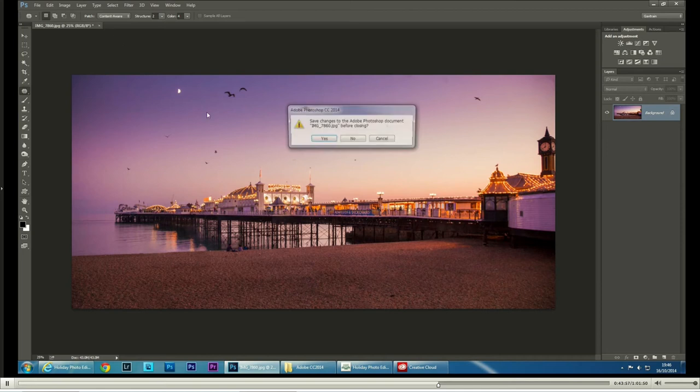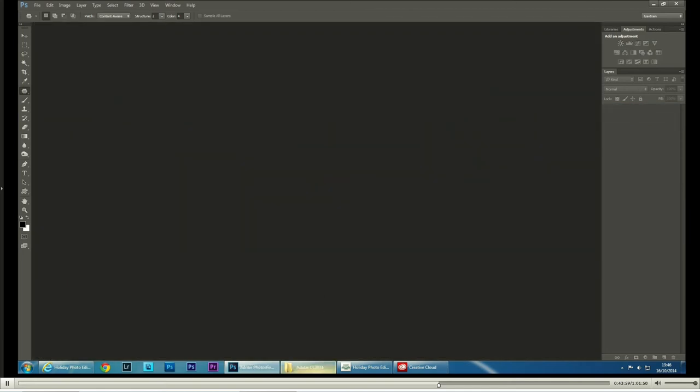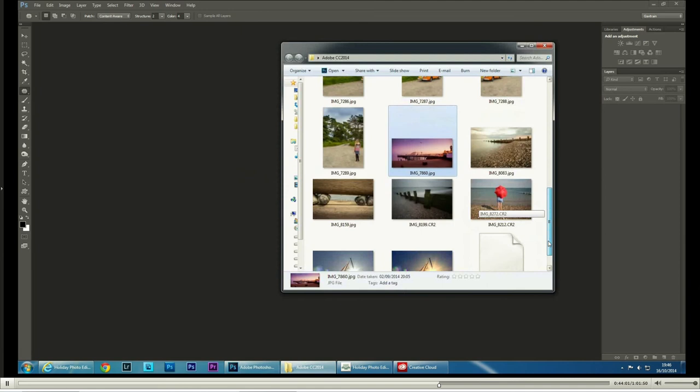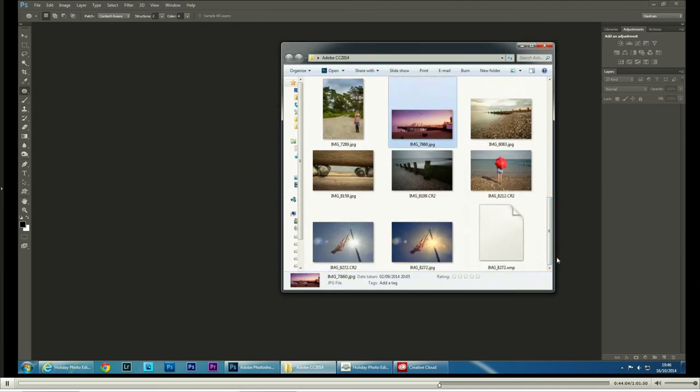Okay, so time is ticking on. I'm keeping a close eye on the time. How are we doing? We've got a couple more to go through. Let's grab this shot here.